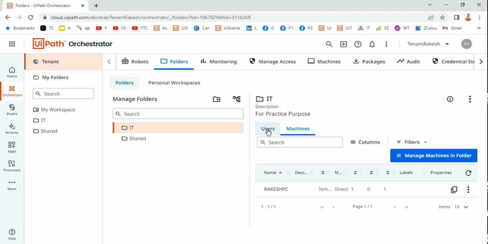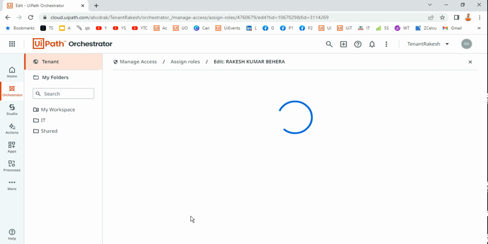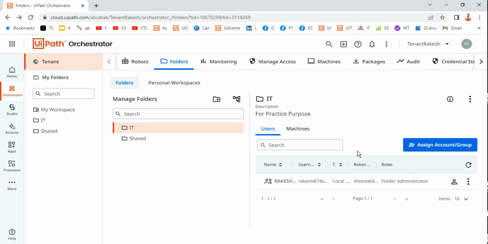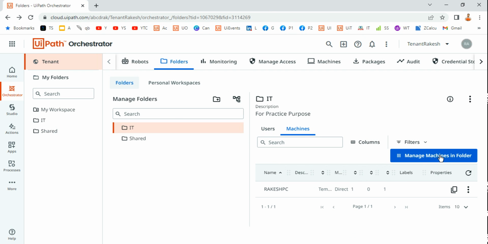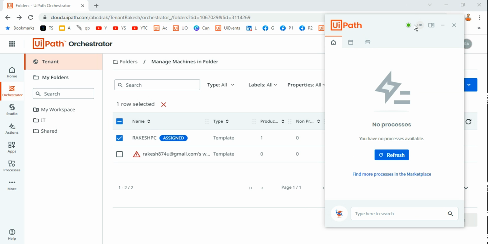So ensure the two steps. One is in the user, we have hit on edit and enabled all the options I just showed you. The second is going to the machines tab and hitting on manage machines, and you need to select your machine, Rakesh, whatever your machine is, select it and hit on update. These are two important steps, after which your UiPath Assistant should be connected and licensed. If it is not happening, try to delete the tenant completely and start from scratch. It will happen. Start everything from scratch the way I have told you.